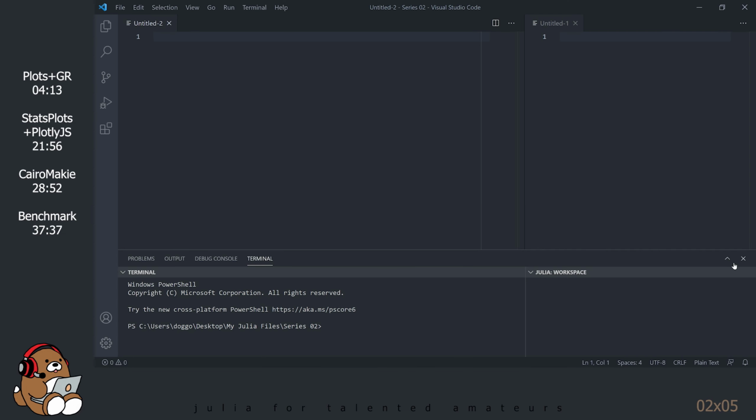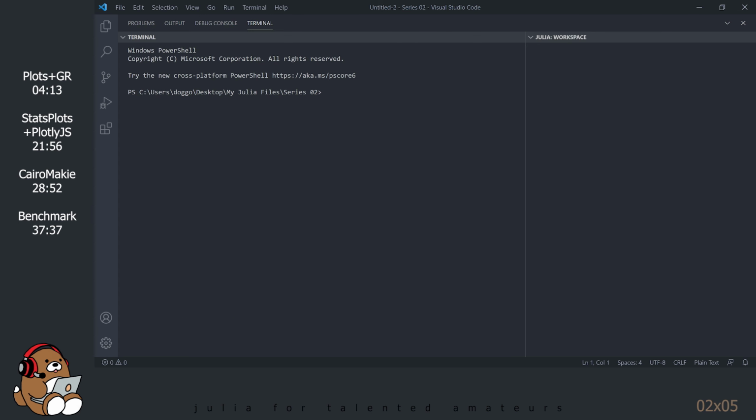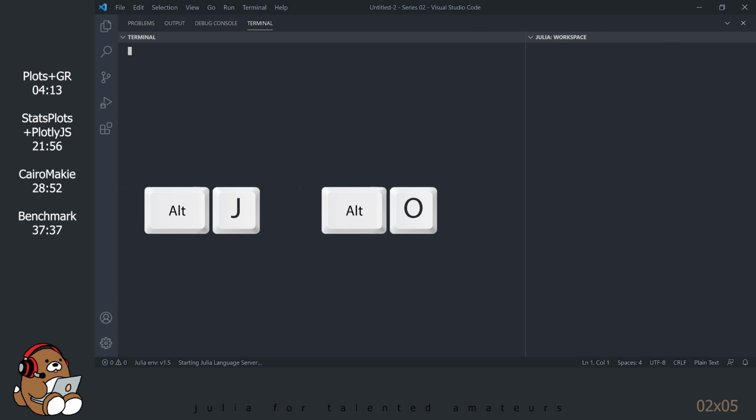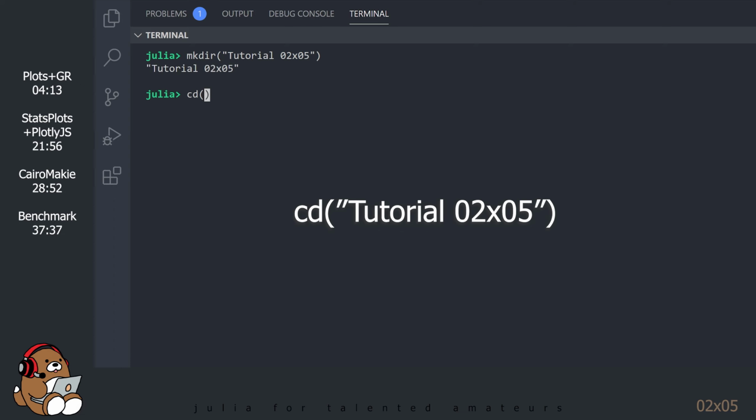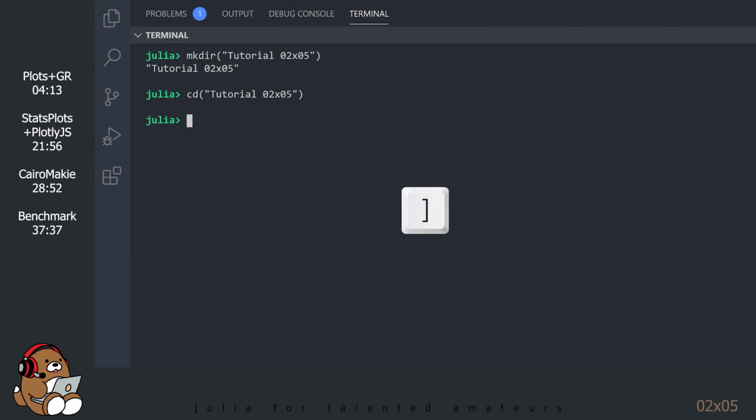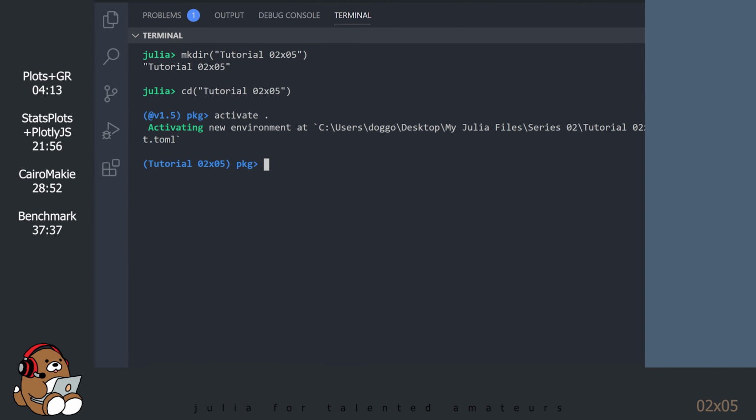Open VS Code and maximize the terminal panel. Start the REPL by hitting Alt-J, then Alt-O. Make a new directory called tutorial02x05 by using the make directory function. Change your present working directory to your new directory by using the change directory function. Enter the package REPL by hitting the close bracket. Activate your new directory by typing in activate space period, then hit enter.